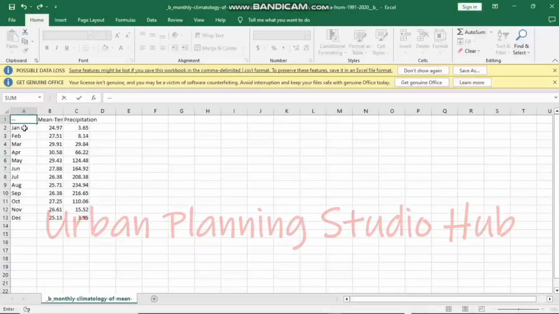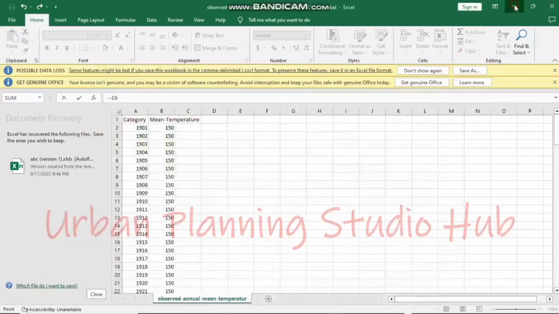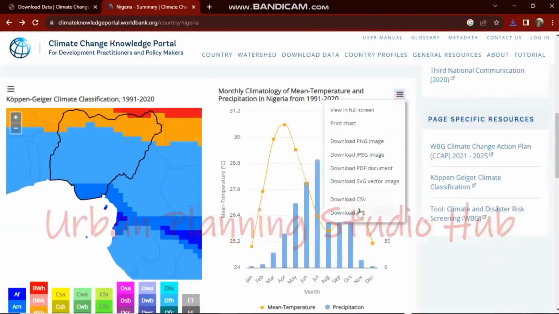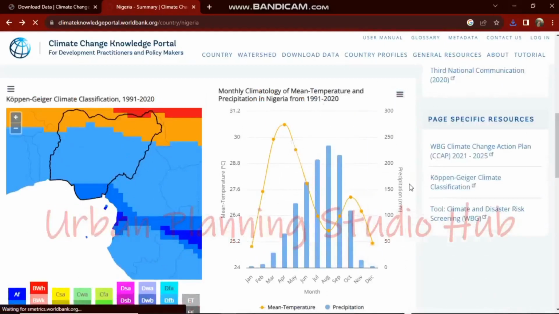So as you can see in here is the mean temperature and also that of precipitation. So this is data readily available for you to get. These are so important. You can get this for a particular year. So let's go back to our data. So you can actually download this graph. You could download it as, let's download it as JPEG, and visualize it as well.